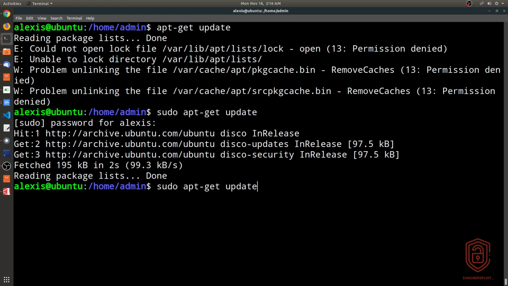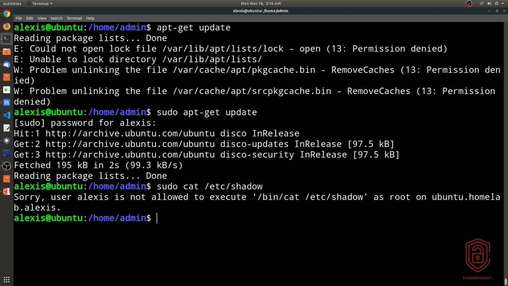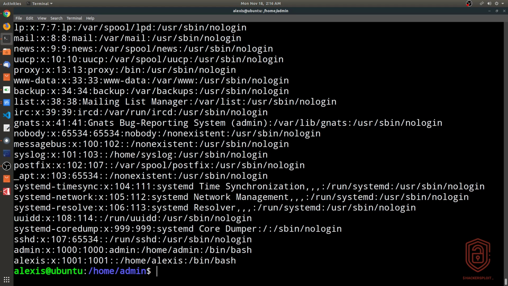However, if we wanted to display the contents of, say, cat /etc/shadow, it's going to tell you the user Alexis is not allowed to execute cat /etc/shadow with root privileges. So again, we can say cat /etc/passwd here. That works because it doesn't require root privileges, and we are allowed to view the contents of this file. All right, so that's how to apply permissions based on a user.